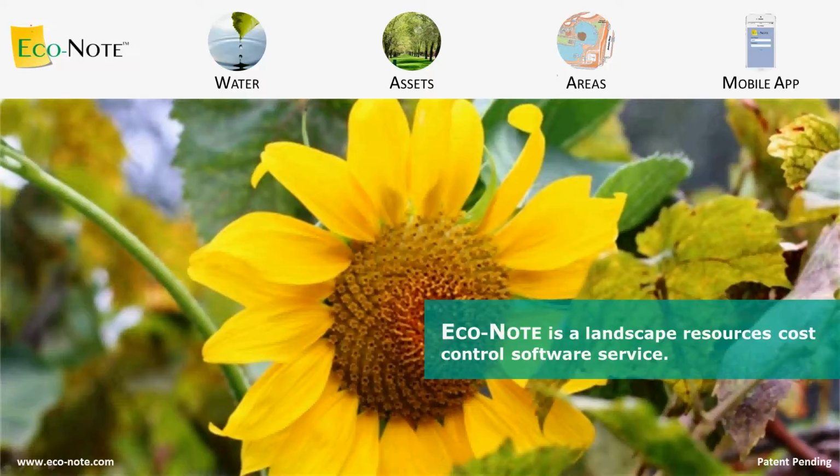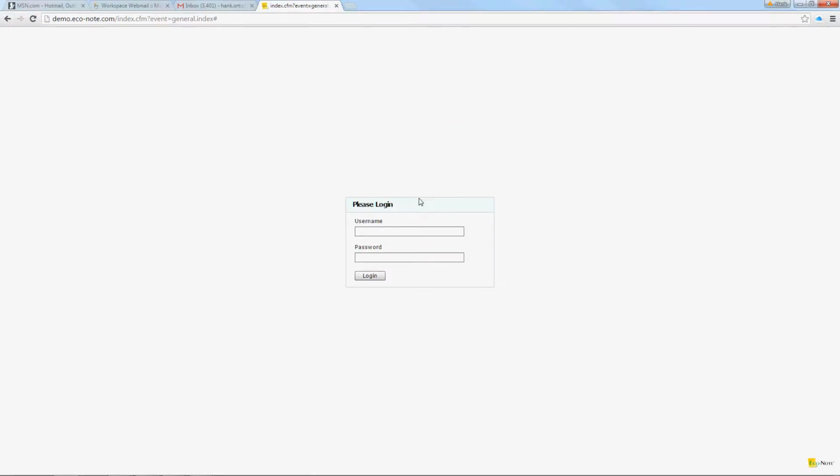Today's demonstration will focus on the Econote desktop application exclusively and how it may be used to improve your ability to manage what you're already measuring. Today, we're going to log on to District 12's Econote account and take a look at a very small amount of data that Kevin has provided for us to use in this demonstration. So let's go ahead and log on to the Caltrans District 12 account.